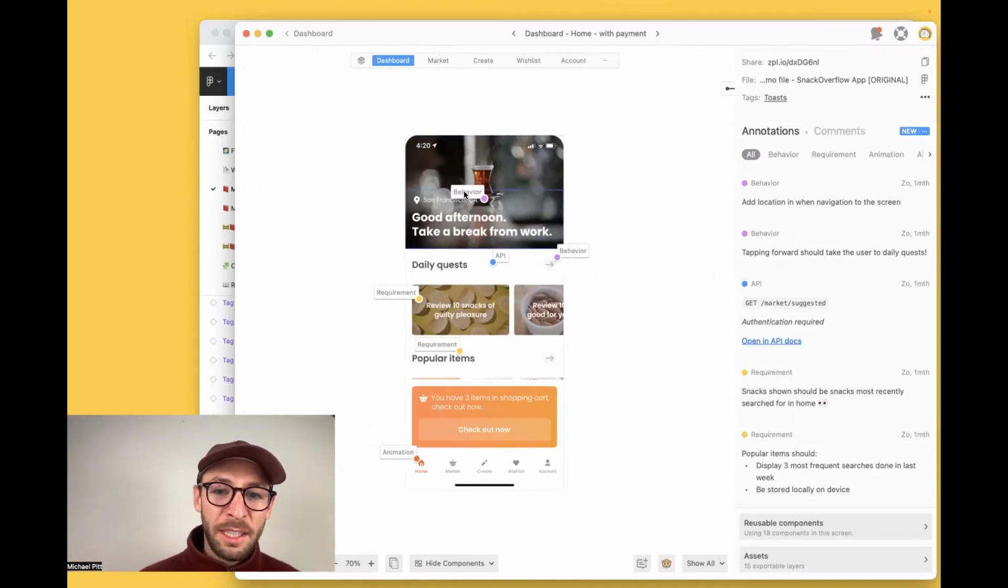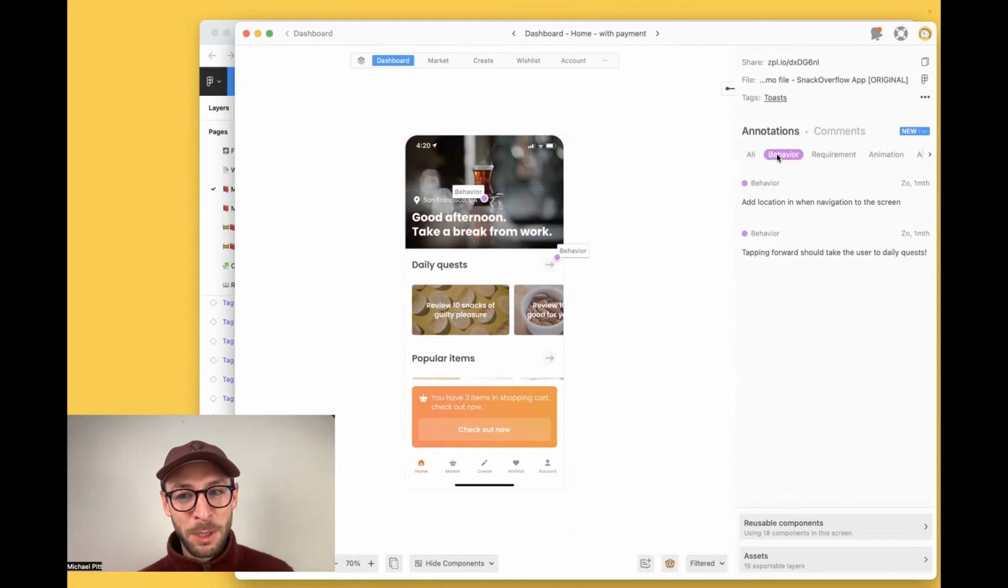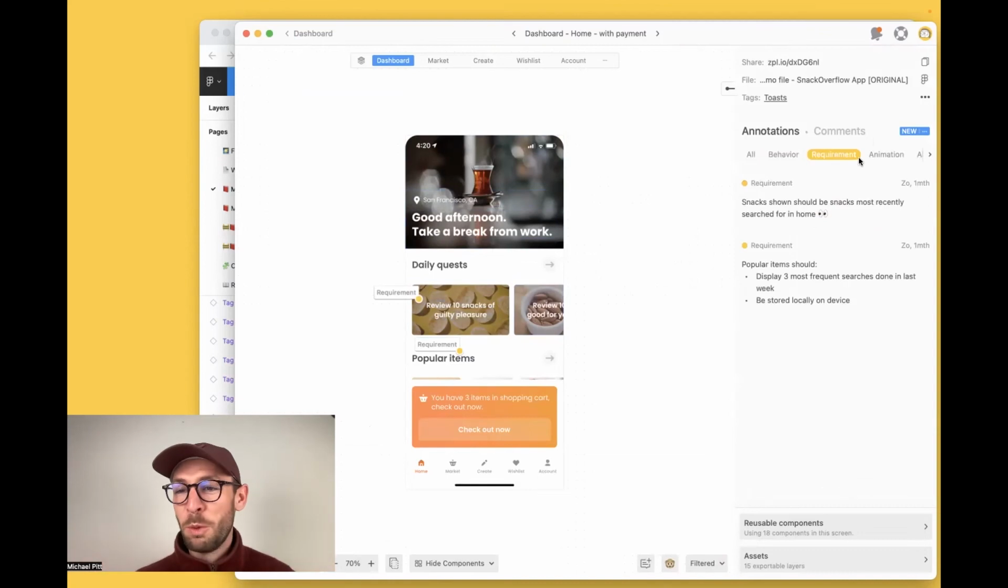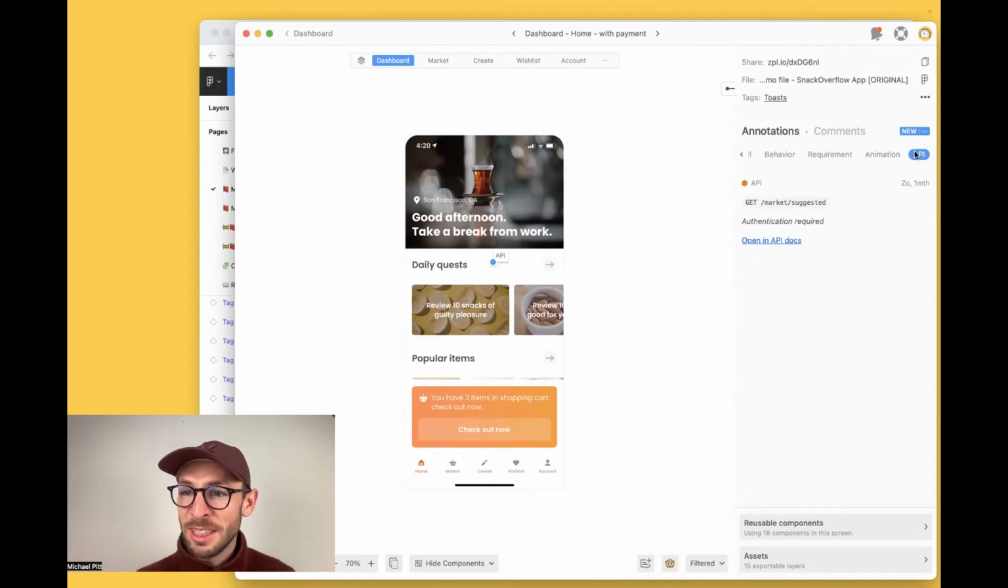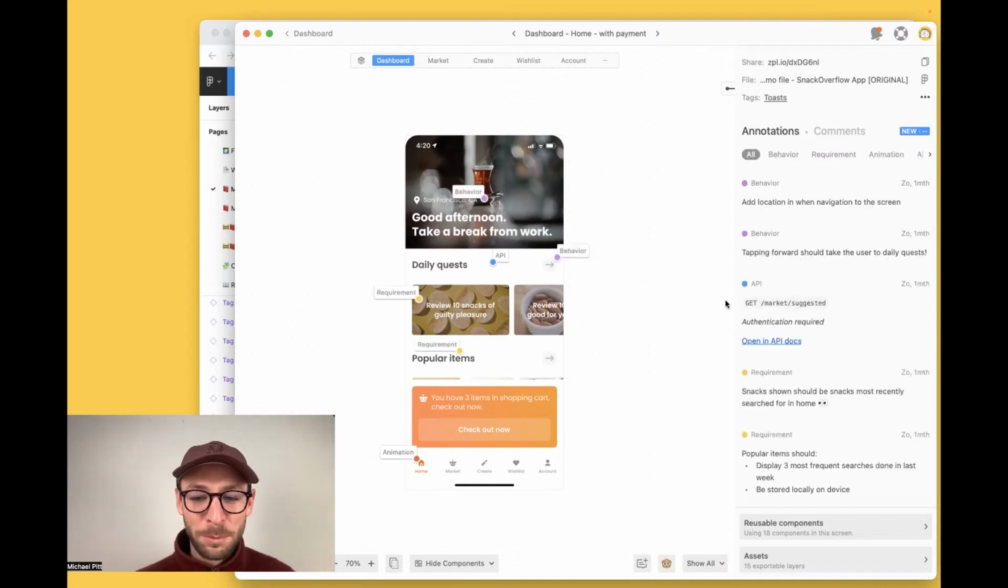So you can see that these annotations are always visible on the screen here and on the right-hand side. I can filter based on the type of annotation. So if I'm a developer and I'm just working on my behaviors that day, I can do that. Or maybe I just want to work on my requirements or my animations or just my endpoints. Well, I can do that as well too. So great. That's annotations and a little bit about comments too.